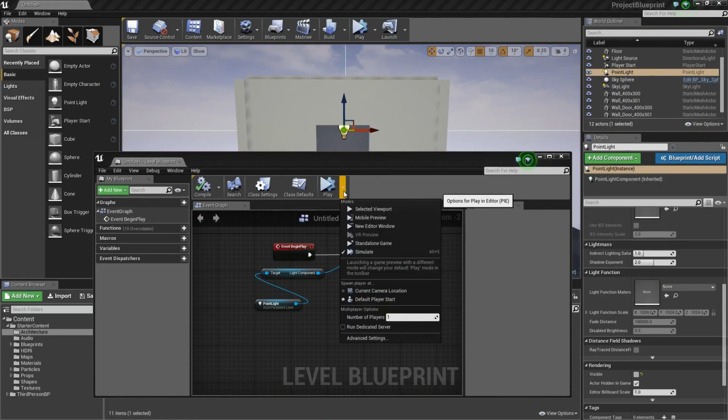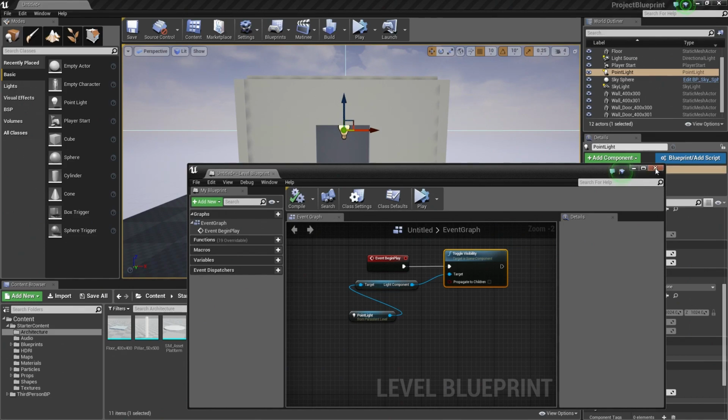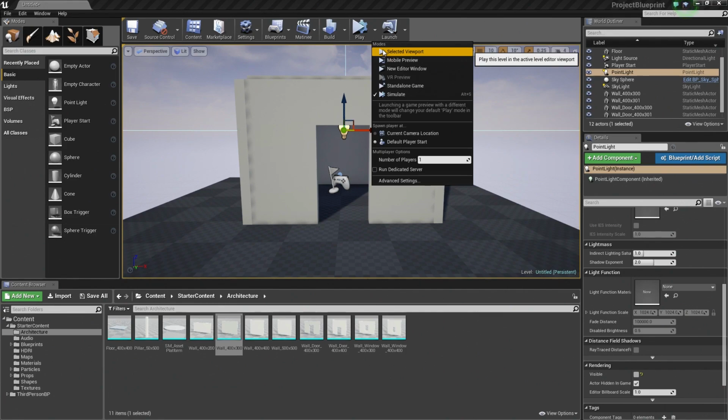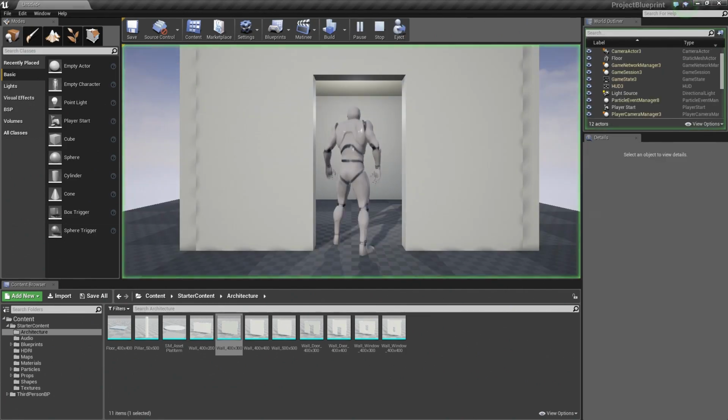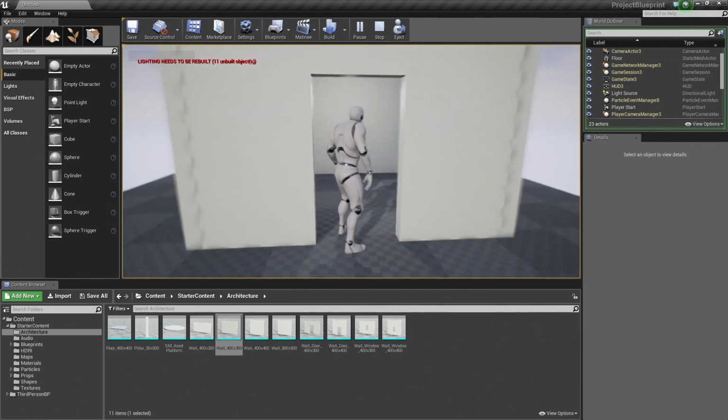So let's stop. Let's actually click our drop down. And you know what? Actually, let's close this blueprint. I'm going to click the X mark here to close it. Click this drop down. And let's play in the selected viewport here. So you can see our light is on. Our player character is affected by our light.